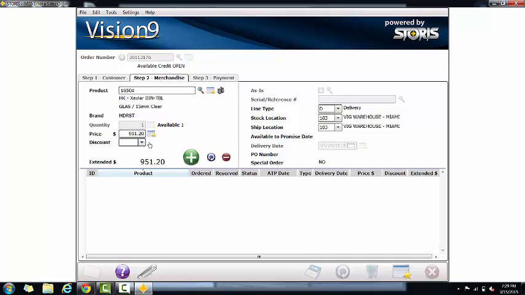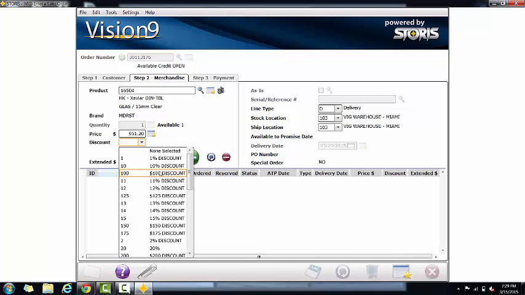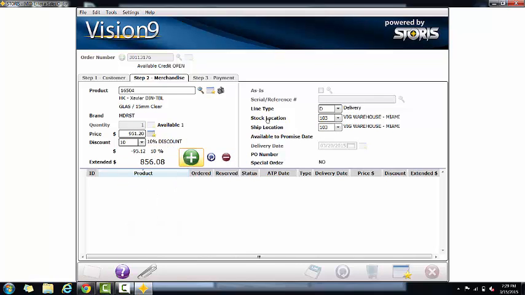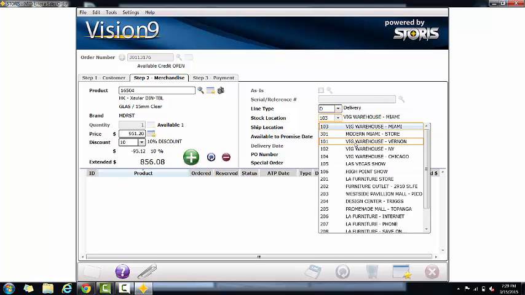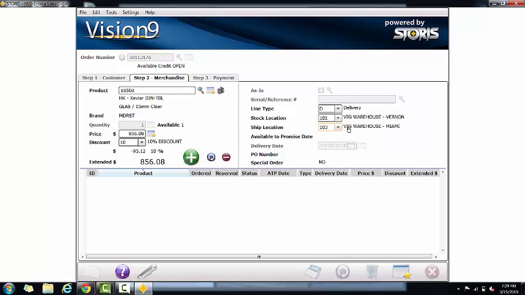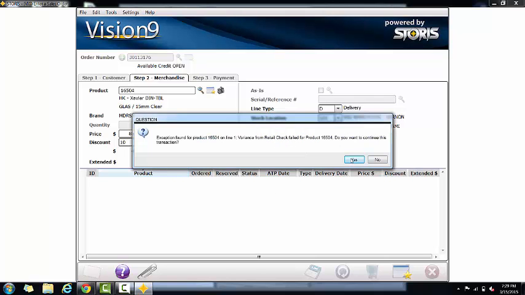$950-$220, so this matches up with the website price. Only thing we're going to do is give a 10% discount. And we need to select stock location, Los Angeles. Ship location is going to be to Miami. So right here, one available, and this will be $856.08. Total is correct. It's telling us that our discount is too much. We're going to confirm that we understand we're given a discount.